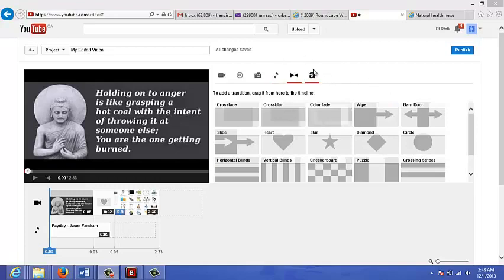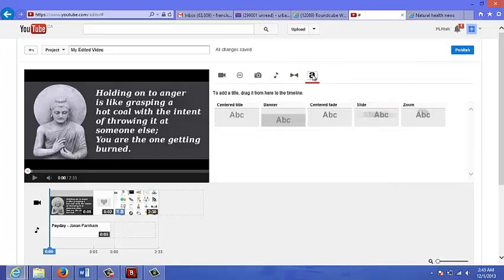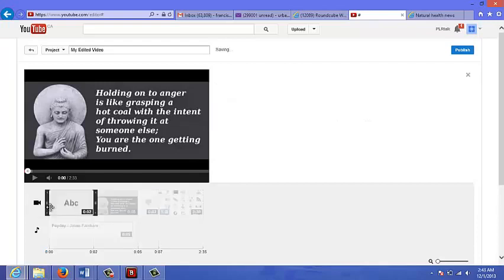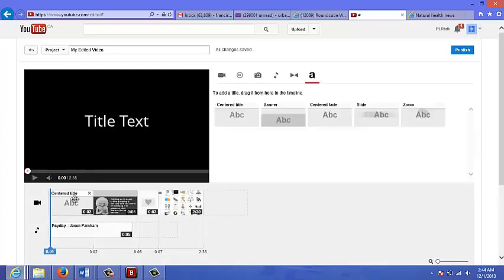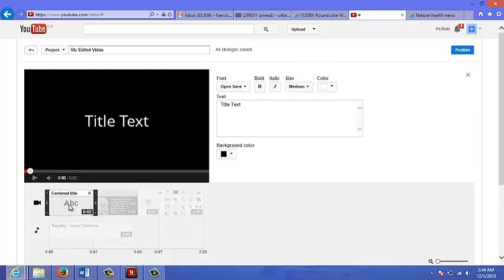I'm going to click on the letter A here, and from here you can choose different options. Let's choose the first one, which says centered title, and drag that over to the very beginning. It lasts about 2 seconds. As you can see, it says title text here, and if we want to edit that, we click on this image here. You'd have to click on this video camera icon first, and then click on this image again. So there you go.